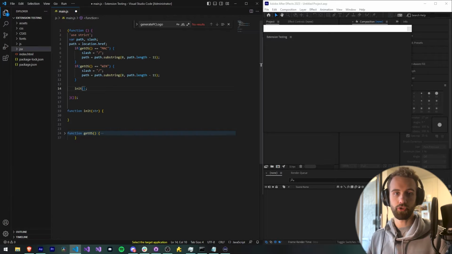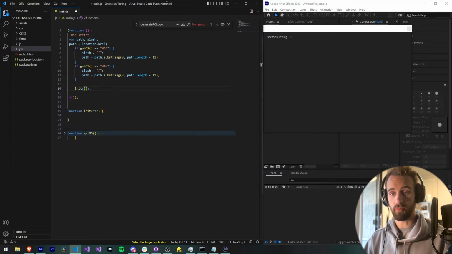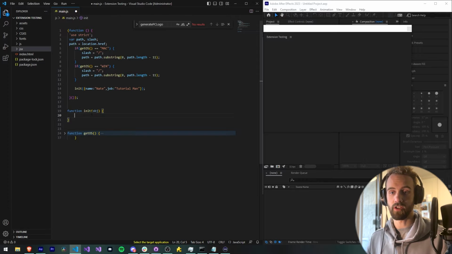And inside of our initialization function, I'm just going to send whatever I want to be a variable. In this case, instead of a string, let's use an object, right? So we can say, maybe we have a property called name. My name is Nate. And maybe we can do a job, tutorial man. All right, and we're going to pass this into our init function as an object.